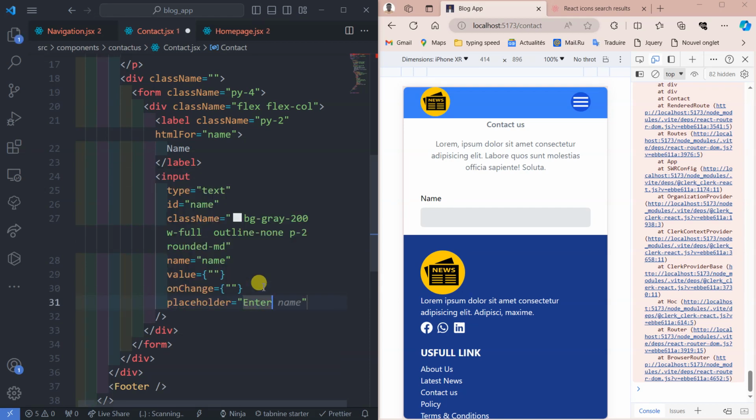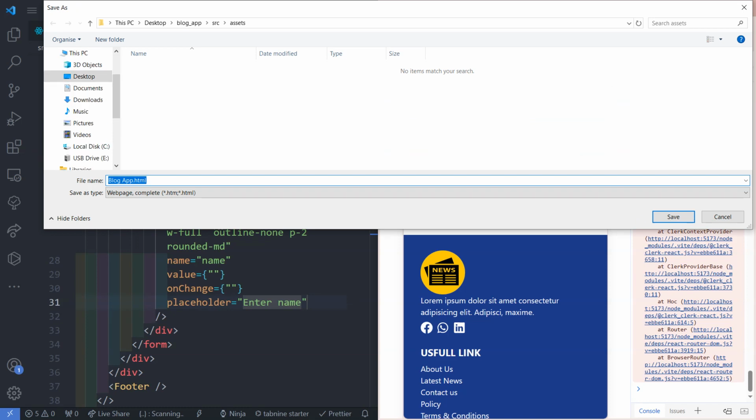Now you can say enter name. Then here you can have it. When I save like this, you can see it's showing this one is an input. Any question?